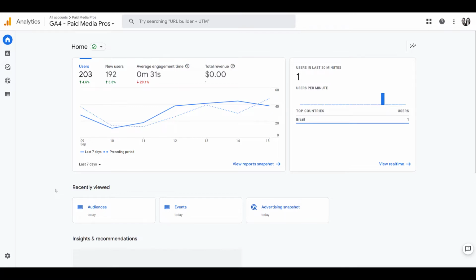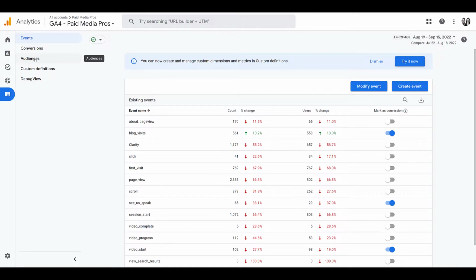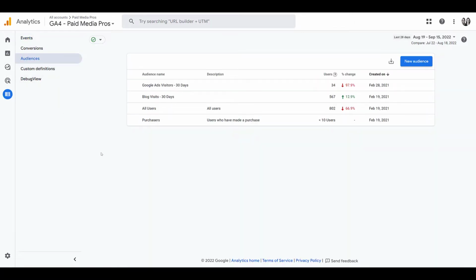So to get to audiences, we need to head on over to configure, and there we see audiences. Now we do see a few examples from the older video that I created, but the two on the bottom, all users and purchasers, were two audiences that were automatically created by GA4. And after I linked GA4 to Google Ads, which I'll show you how to do towards the end of the video, those two audiences were automatically imported into Google Ads.